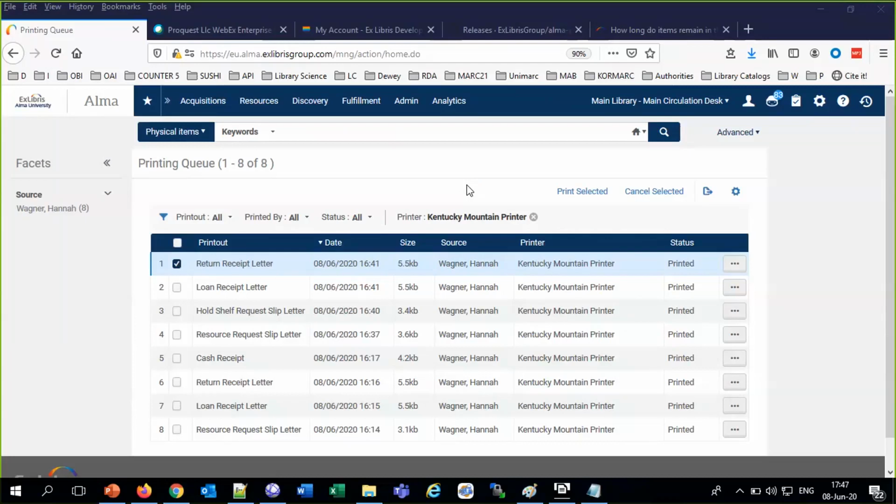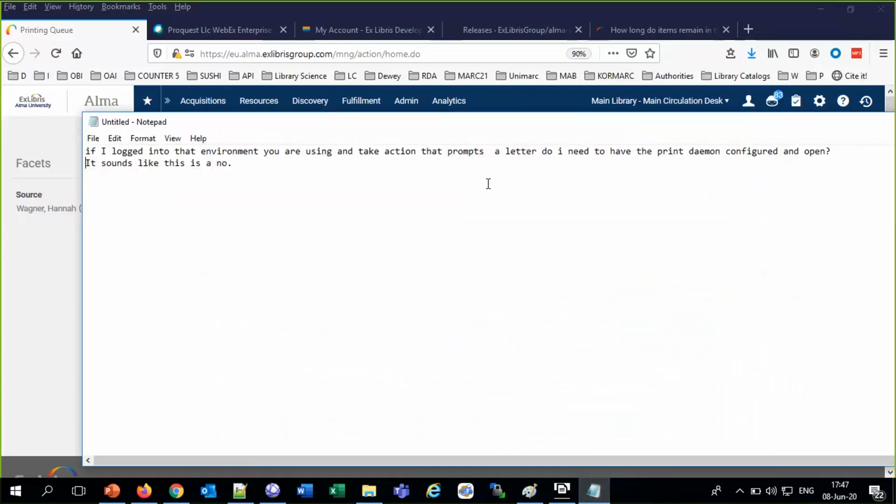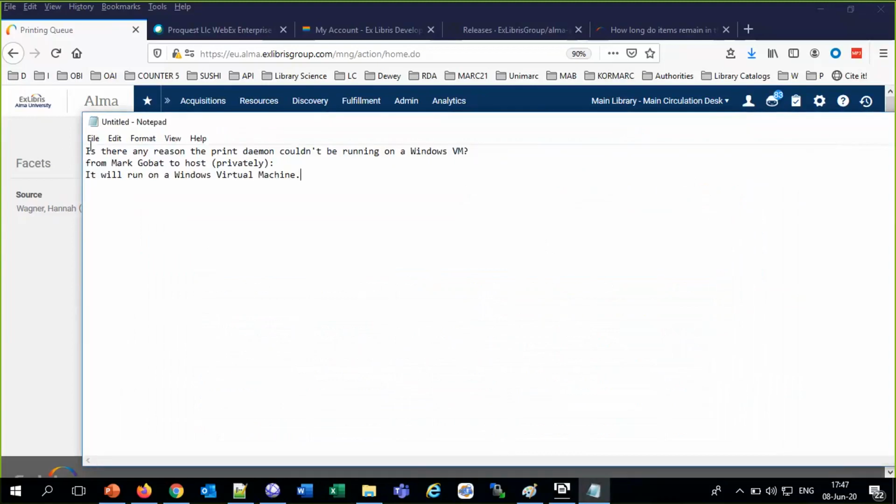Can we, with only one print daemon, send different print queue to different printers? No. The print daemon, okay, someone answered it will run on, Mark answered. I'm going to put it right here. Question and the answer. Thank you, Mark. So, someone said, is there any reason the print daemon couldn't be running on a Windows virtual machine? You can run it on a Windows virtual machine.